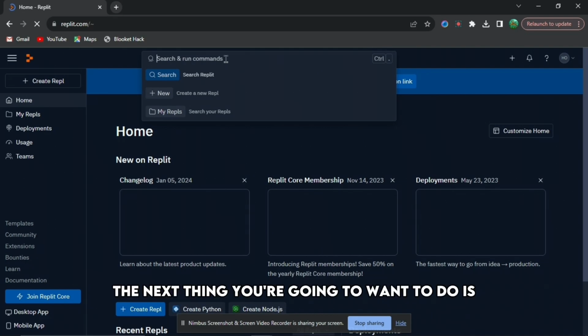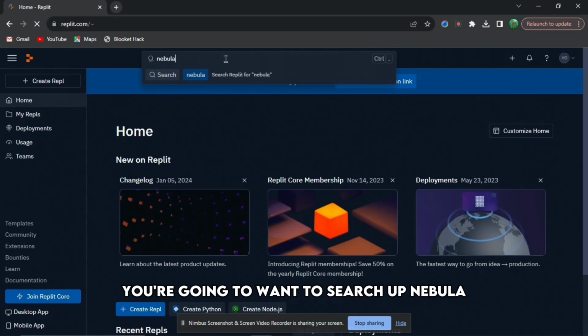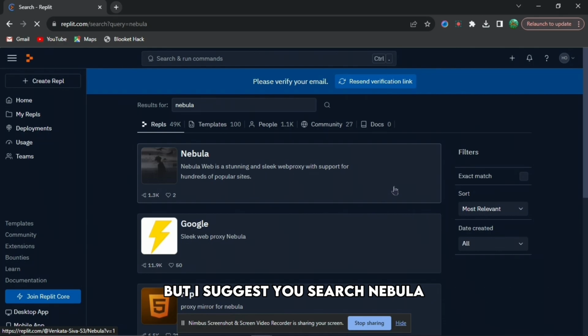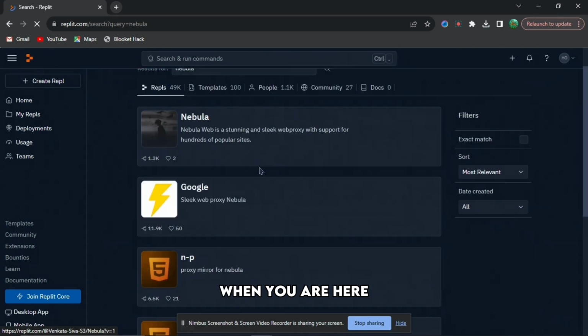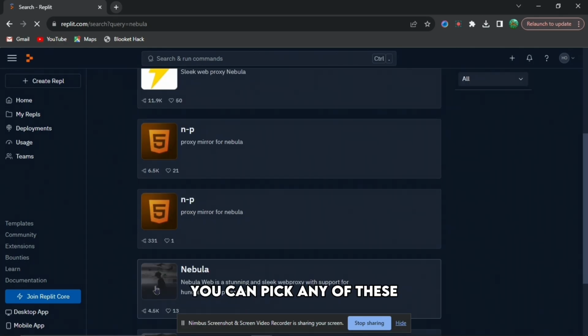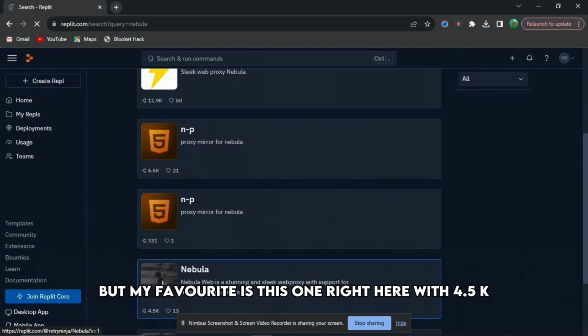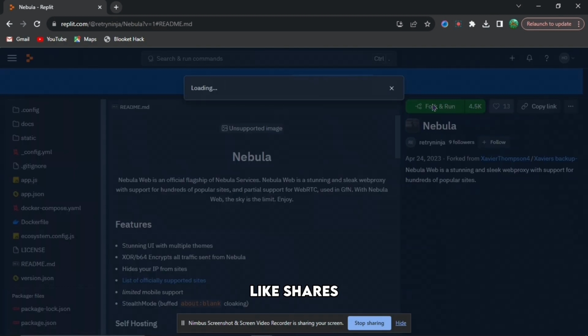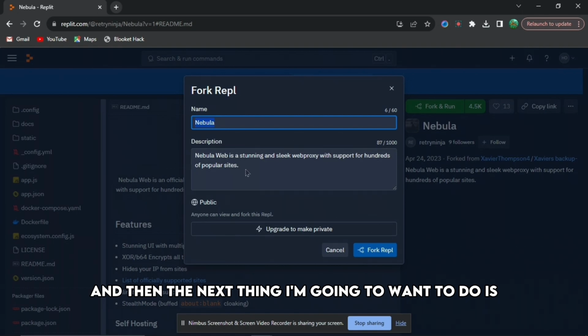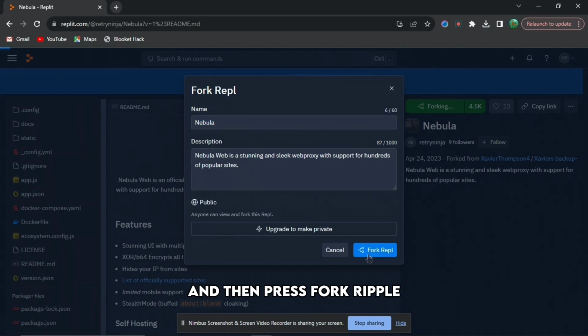The next thing you're going to want to do is search up Nebula or any other proxy you want, but I suggest you search Nebula. When you are here, you can see many different ones. You can pick any of these, but my favorite is this one right here with 4.5k shares. And then the next thing you're going to want to do is press fork and run, and then press fork REPL.